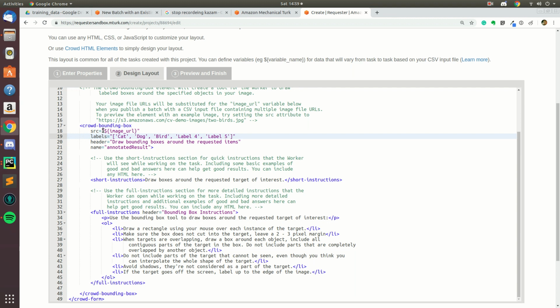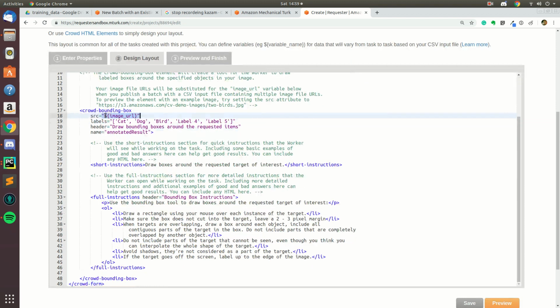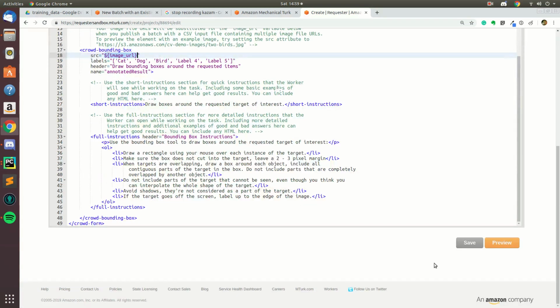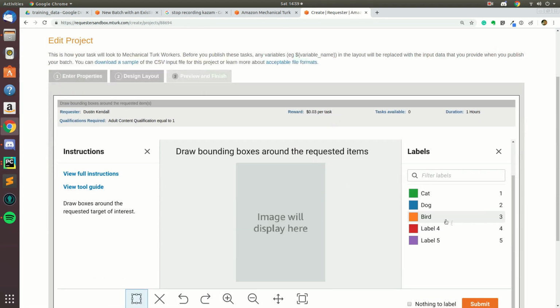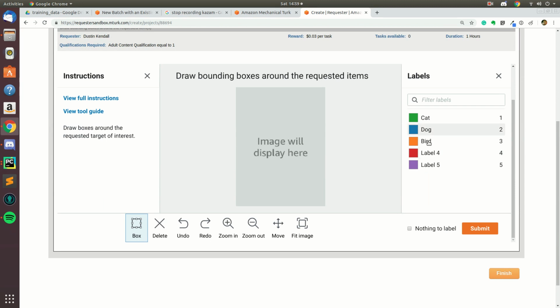And then the source image URL, this gets replaced autonomously once you upload your variable CSV file, which we'll get into later. For now, we could probably replace it with whatever you give Mechanical Turk. So we can preview this. And now the workers, you can see the extra labels I've added. They'll be able to select the labels and select where in the image the labels are.